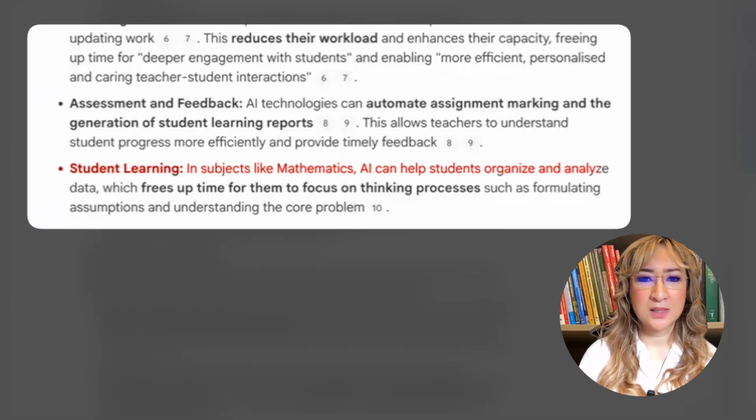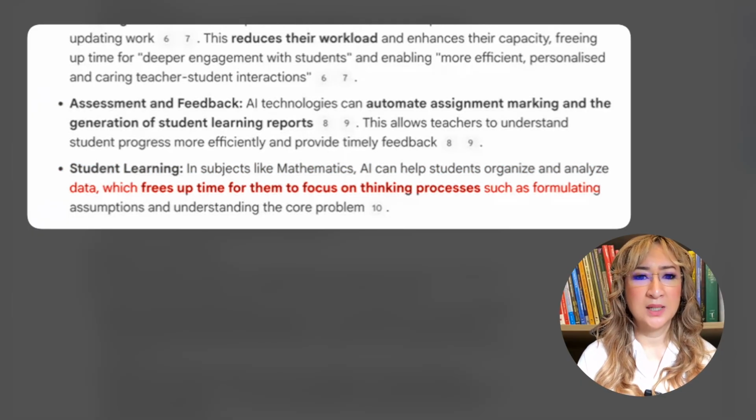I think there are other areas that AI can help a teacher's workload, but I'm not sure about automating assignment marking. And then here it says student learning. In subjects like mathematics, AI can help students organize and analyze data, which frees up time for them to focus on thinking processes such as formulating assumptions and understanding the core problem. Okay, I think AI can help organize and analyze data, but I think that an Excel sheet could probably do that as well. So I'm not sure that that's the best way to use AI in the classroom.